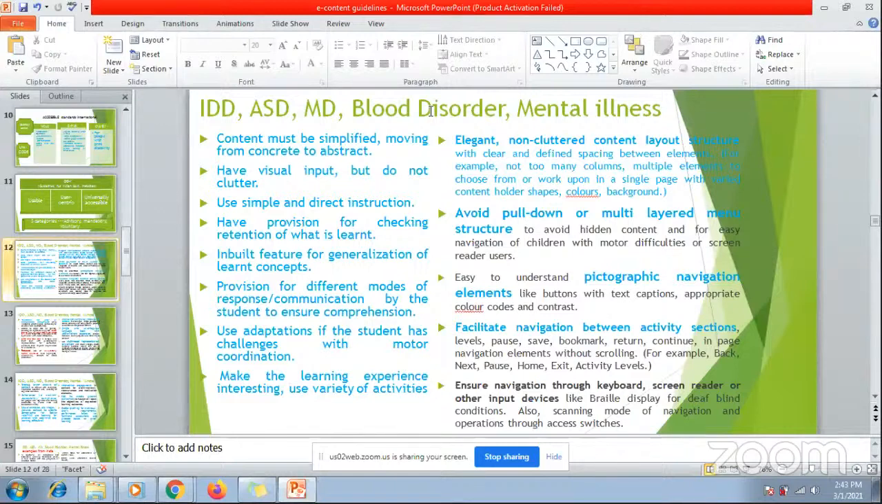Plan for more and more visual input, but do not clutter. Meaning, you can have a collage of pictures, but each picture should stand out. So visual input is required. The instruction should be simple and direct. And how to make instruction simple and direct? Say, for example, as a teacher, what I do usually: close your tiffin, take out your mathematics textbook, we'll start with the chapter and question. Can I break this instruction into a number of steps? If yes, that will help a lot with this group of children with disabilities.